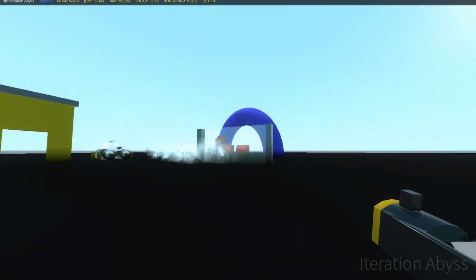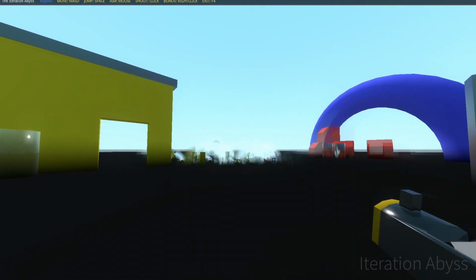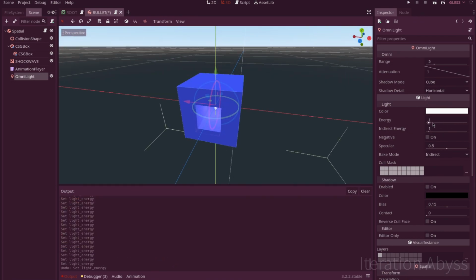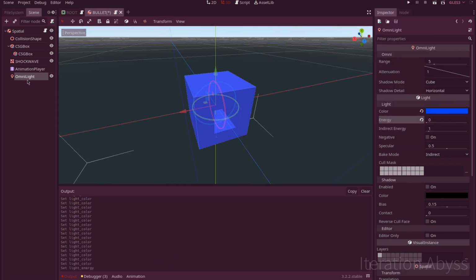Our ripples are now, for the most part, complete. To flesh out the effect, I add an omni light that flashes, and a particle emitter that spits out some smoke when the explosion happens.